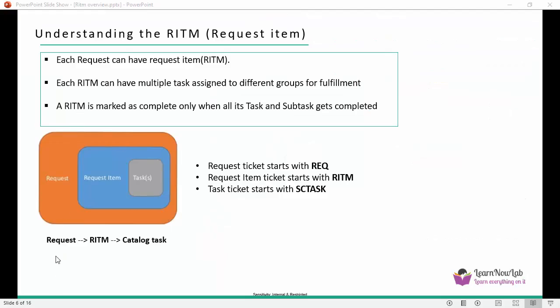What is the relation between request, RITM and catalog task? Each request can have a request item. Each RITM can have multiple tasks assigned to different groups for fulfillment. A RITM is marked as complete only when all its tasks and subtasks get completed. Here you can see in this picture requests have RITM, RITM have tasks. In general, a request ticket starts with REQ, a request item ticket starts with RITM, and a task ticket starts with SC task.